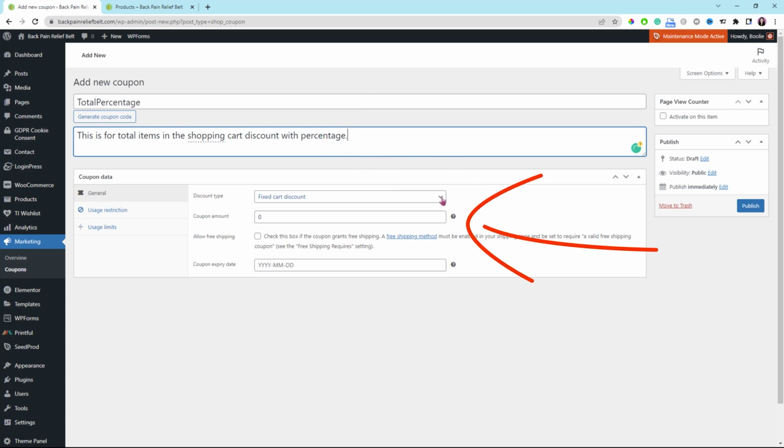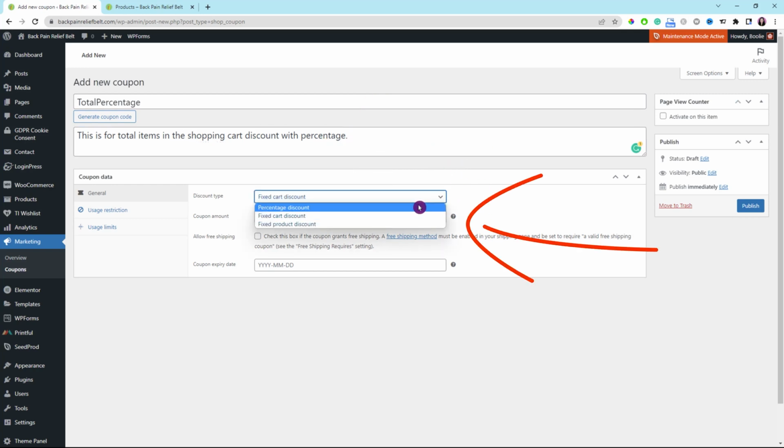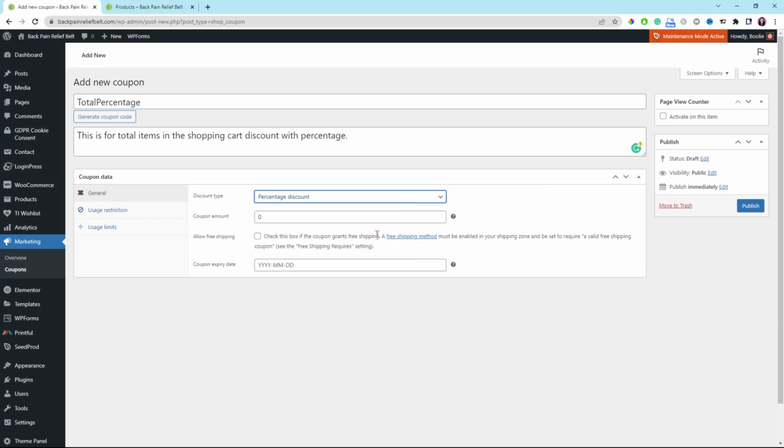There are some options here. There are 3 types of coupons: 1, percentage discount, 2, fixed cart discount, and 3, fixed product discount. Select the first one, percentage discount.